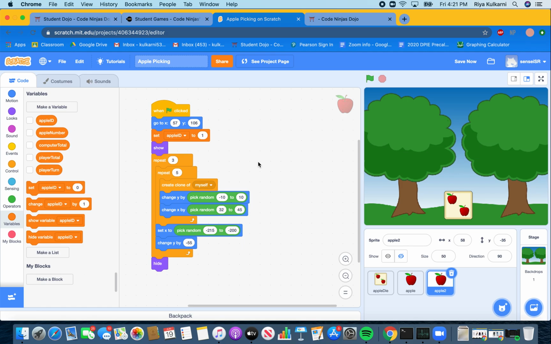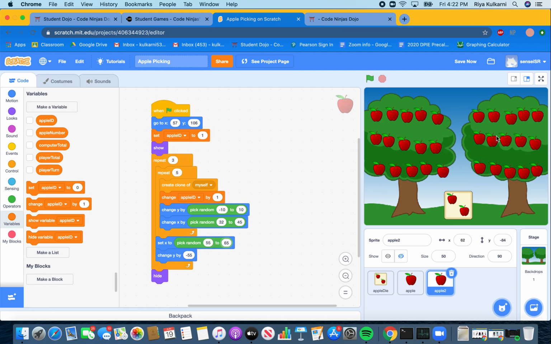The next change we're going to do under create clone of myself, you're going to add change Apple ID by 1. So it should be repeat 5, create clone of myself, change Apple ID by 1. And the very last thing we're going to change for this, instead of -215 and -200, it's going to be 55 and 65. So now, as you can see, your apples are set up on your tree like this. And of course, you can change the positioning if you want. If you don't like this, you could scramble them around more or something.